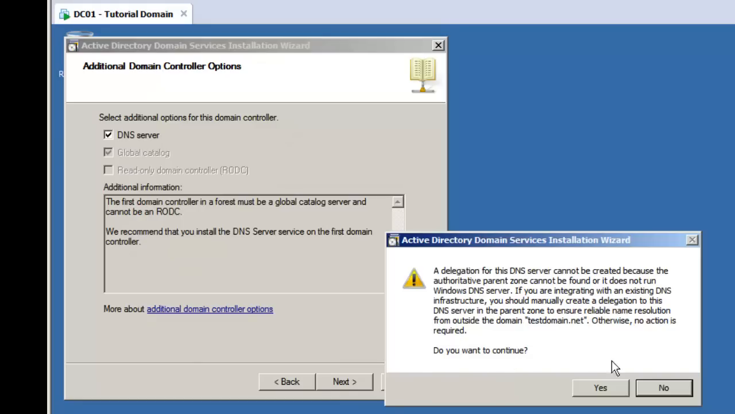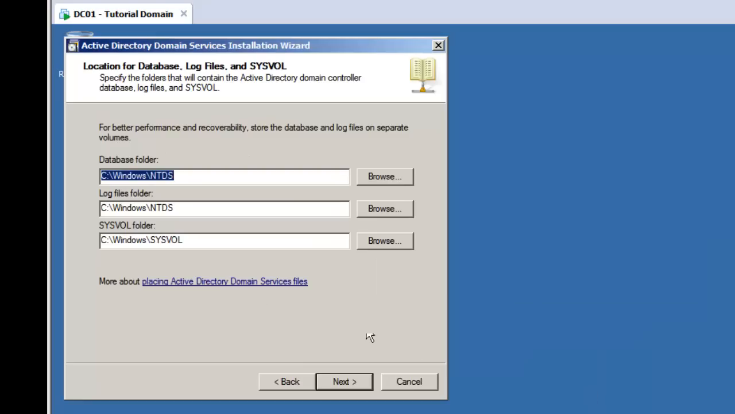And you're going to get this delegation warning. You're always going to get this when you create your first domain controller, your first DNS server in your domain. It's just telling you that there's no delegation, and it will create one for you. So hit yes. Okay, now your database folder.